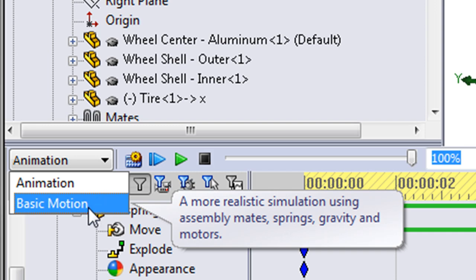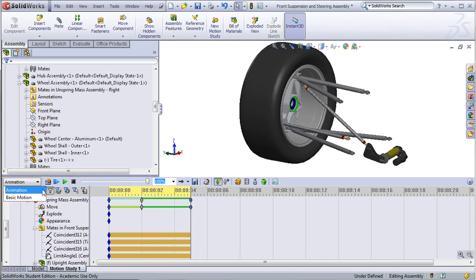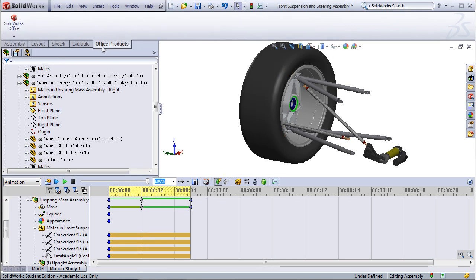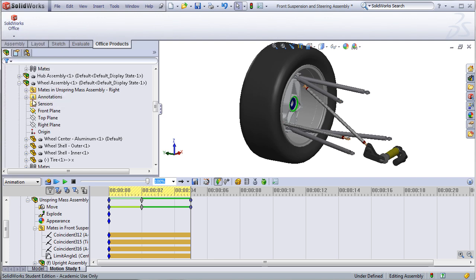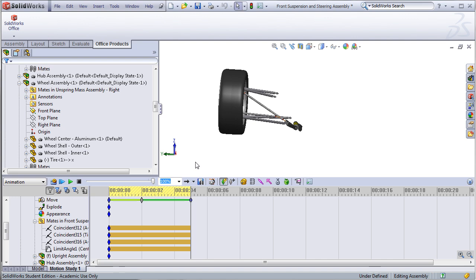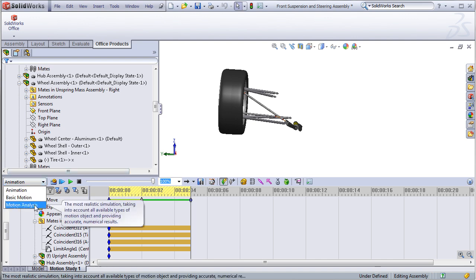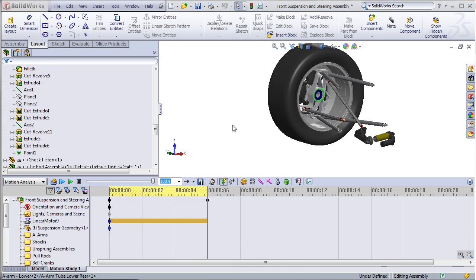There's actually a third type, which is the one we're going to use, called Motion Analysis, and it's not included by default. In order to activate it, you must go up to the Office Products tab in your Command Manager, select SolidWorks Office, and then select SolidWorks Motion. Activating the Motion add-in allows us to perform one more type of motion study, motion analysis, which is the one we'll be using here. In order to simulate the bump, we're going to need to add some method of actuating the suspension.